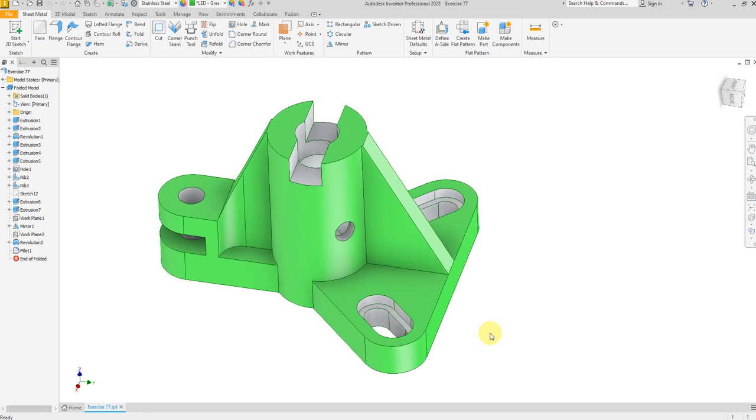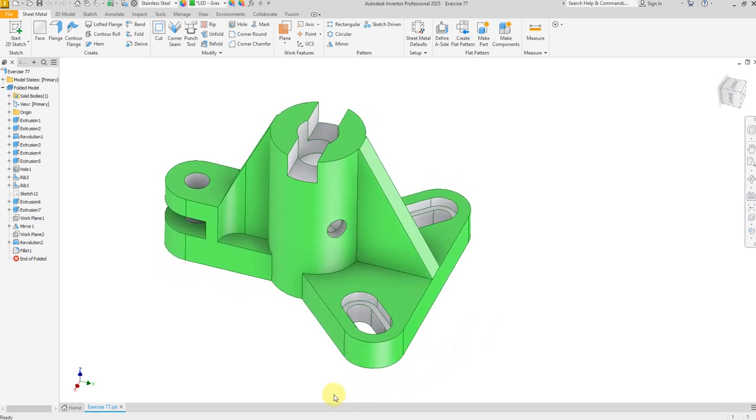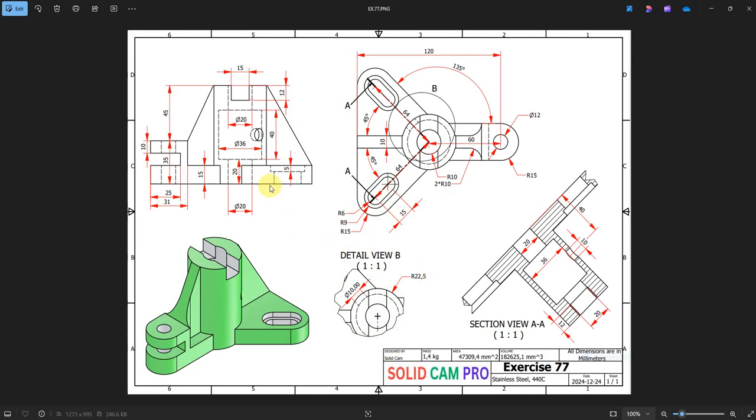Welcome back to a new exercise in Autodesk Inventor. In this exercise, we will create a 2D drawing for this 3D model. As we see here, I will show you how to create different views, and how to create a 90-degree section view. You see here, section view A.